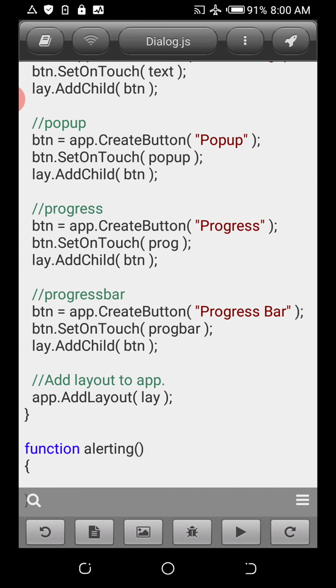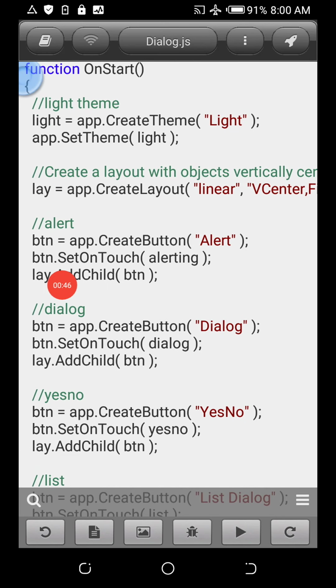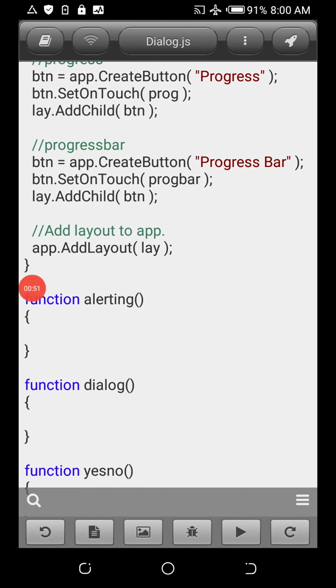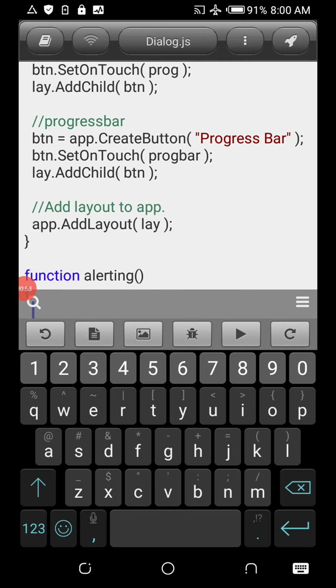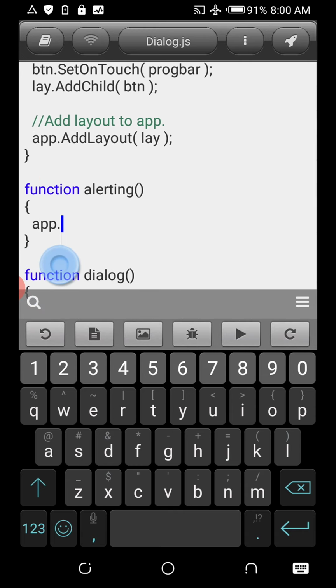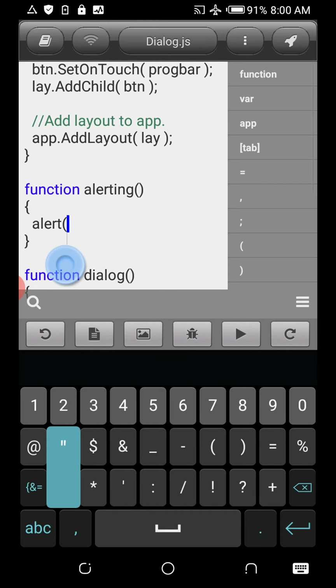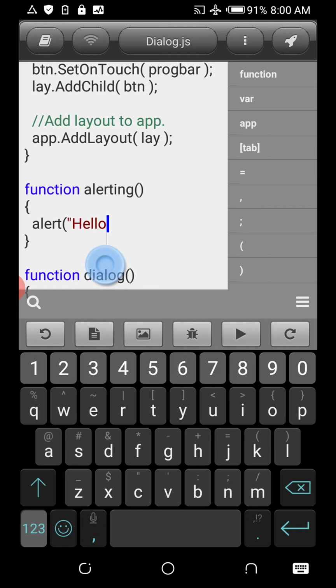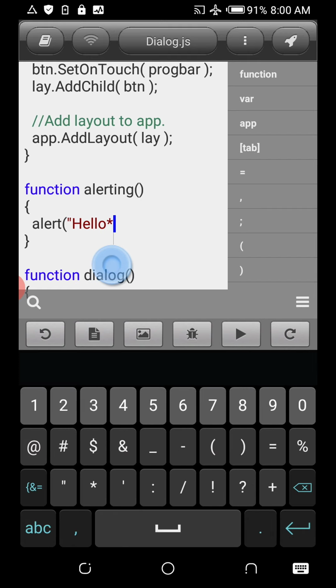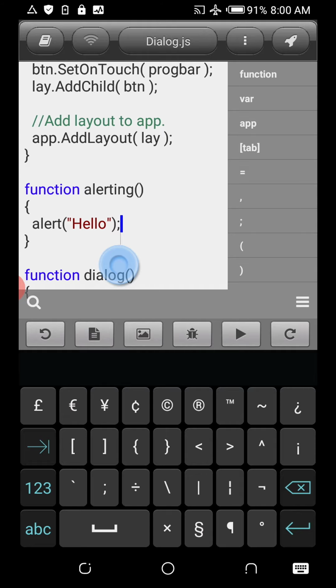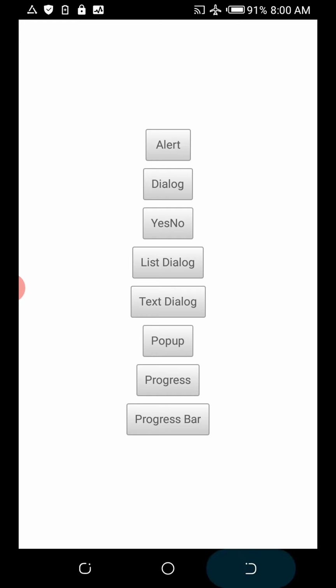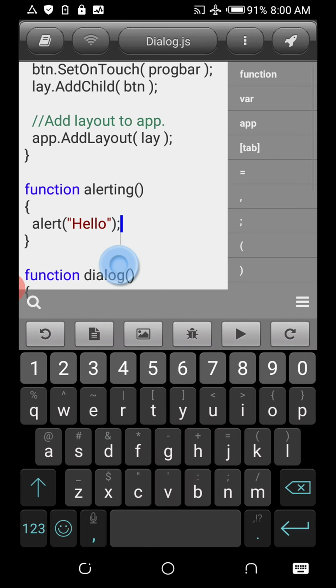So let's get started. We'll first start with the alert dialog, and just like the name itself, it's an alert. There are easy ways in which to make it, but I prefer using this way, like app dot. You can actually use the default one, alert, which is provided by Java, then hello, and it will still bring up the same dialog. But instead of using this alert, we can use a different one which is provided by DroidScript.